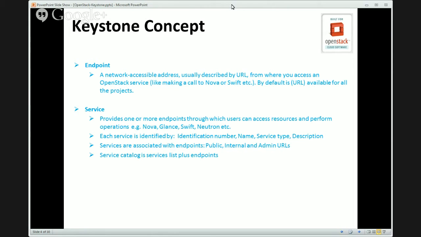Services, we have been talking in the past two presentations about our core services and our shared services. A service provides one or more endpoints through which users can access resources and perform operations. Again, an example: Nova being one of the services, Glance, Swift, Neutron, and many more.